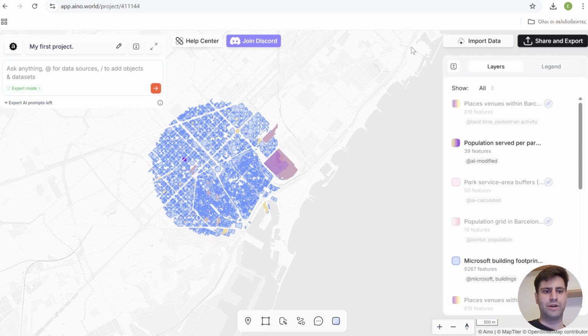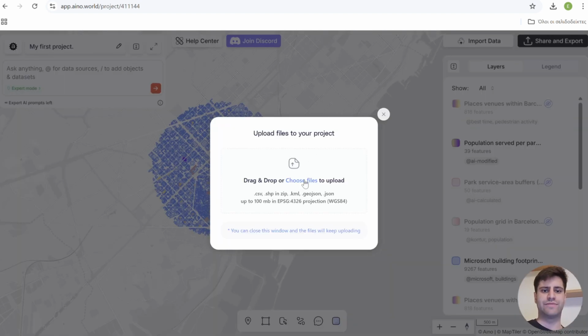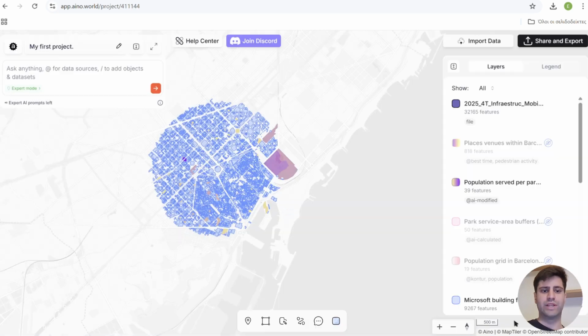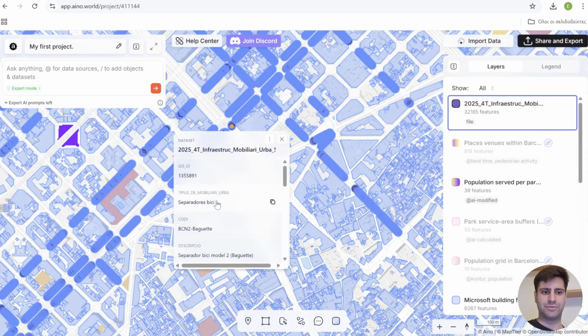If you click Import, you can see all of the different formats of files that are compatible with Aino. If you upload a zip file like the one we downloaded, it will automatically find the shapefile and retrieve it. You can see that if we look closer, it has kept all of the attributes.